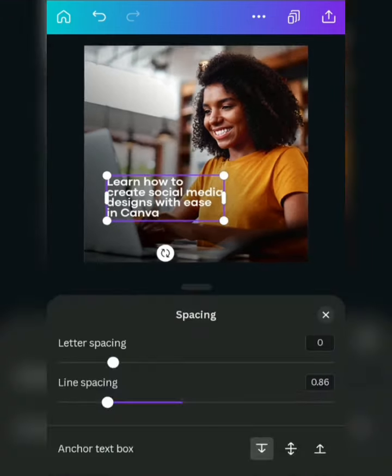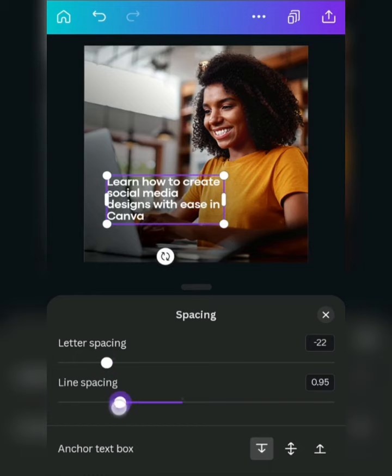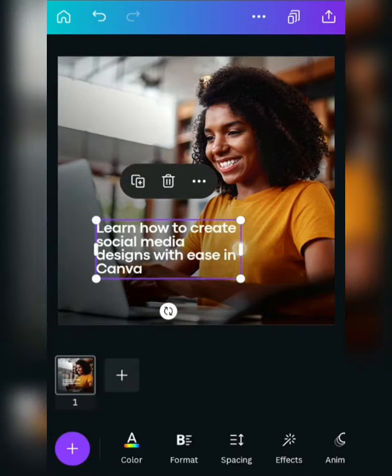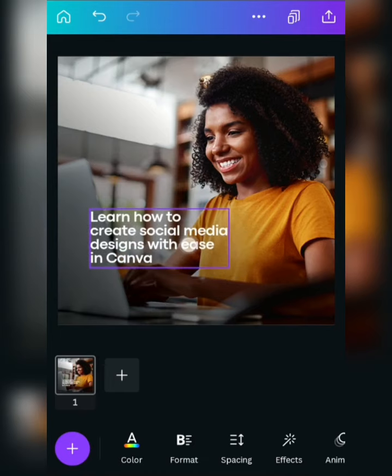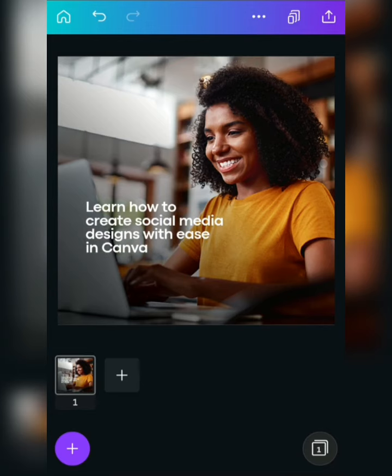I'm going to go back to the spacing. I think I want to reduce the letter spacing. This is actually what makes my font kind of different. I love reducing the letter spacing. I'm going to increase the line spacing a little bit, to 0.92. All right, I want to make sure this text is pretty well okay, and then I'm going to put it over here. Now as you can see, you can actually view the text.